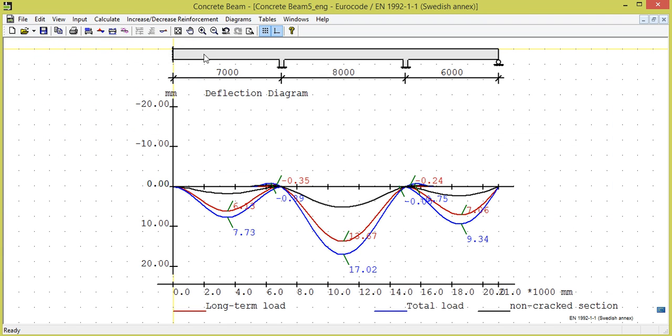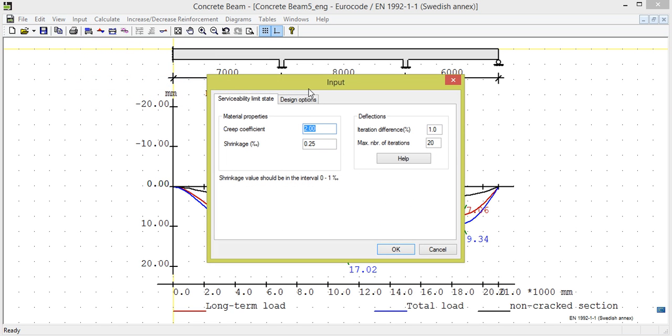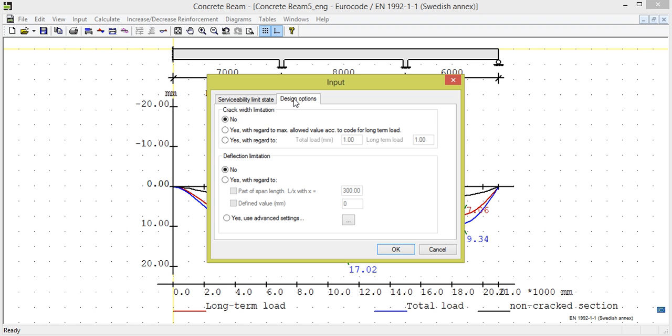We then again show input, serviceability state, but this time design options. We now select crack width limitation, which can be performed in two ways with respect to the permissible crack widths according to the code or with respect to a user-defined value. We select the latter with a value of 0.2 mm for long-time load.